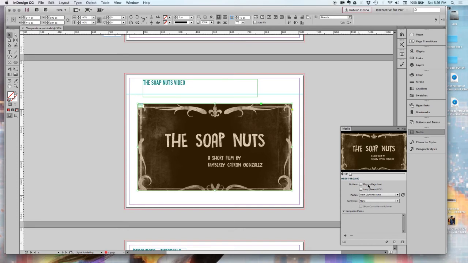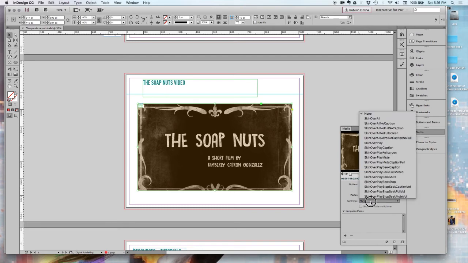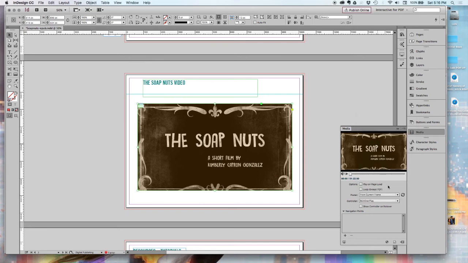The only thing here I want to look at before I test it is I don't want it to play on the page load. I want to give the user the ability to start it and stop it. I think it's jarring to have something play as soon as you go to a page. So I'm not going to have it play on the page load, but what I am going to do is put a controller, and I like this one, skin over play, because now you give the user the ability to start it and stop it.